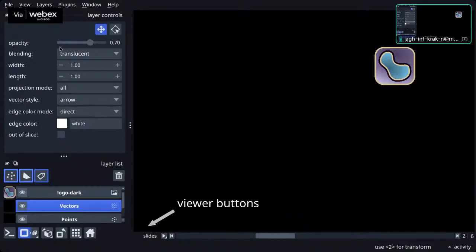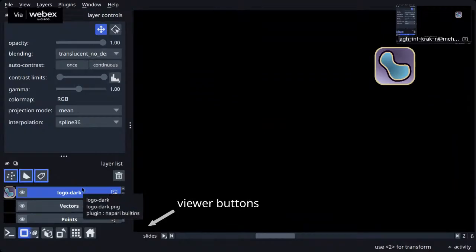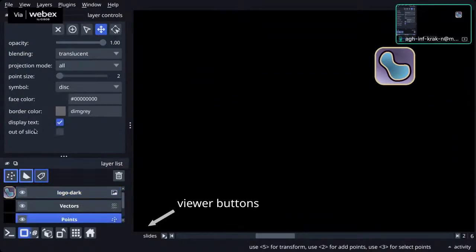And that's because this next widget is the layer controls. This is what allows you to actually affect the rendering of the currently selected layer. And you will see some stuff there that is probably familiar, like the opacity. If I do this, you see that the logo up there gets less opaque. And then depending on which layer you select, there's going to be a set of controls that are specific to that type of layer. So for example, if I select the points layer here, I can change the type of symbol used for the points, the color of the face of the points, and so on and so forth.